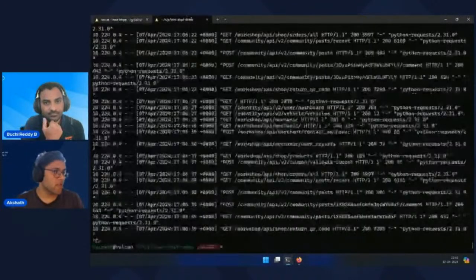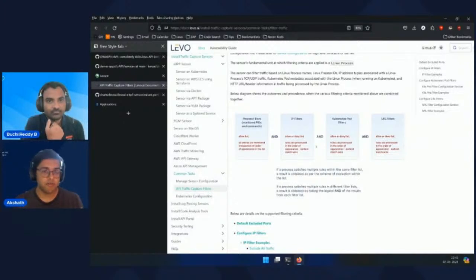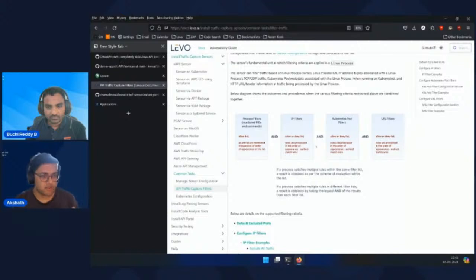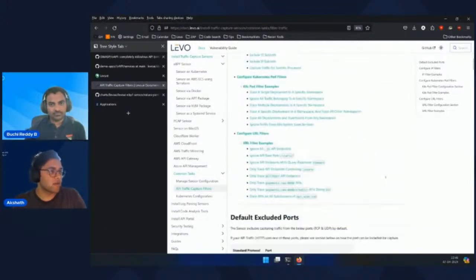You can tell the sensor to only look at a particular set of namespaces, or you can tell it to ignore a set of namespaces. You can tell it to look at only one deployment, so we have powerful Kubernetes filters as well as URL filters. You can find a lot of examples for these filters in our documentation. We can add these links with the presentation.